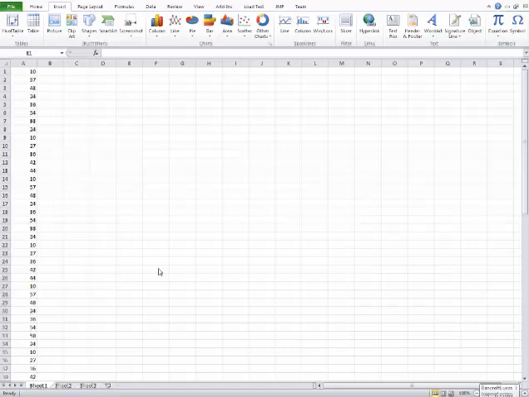So we're going to do a little bit of data manipulation here using Microsoft Excel. I've got a worksheet opened in Excel. I open it up and I have this blank sheet. I've already entered some numbers, don't mind that.